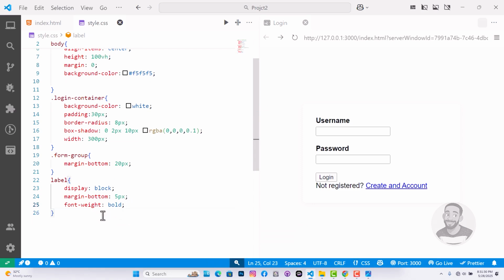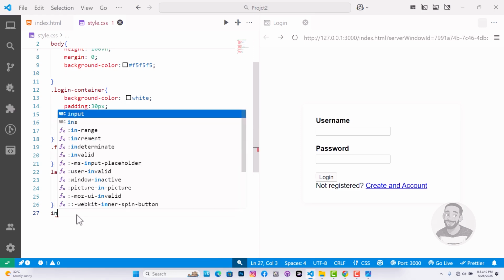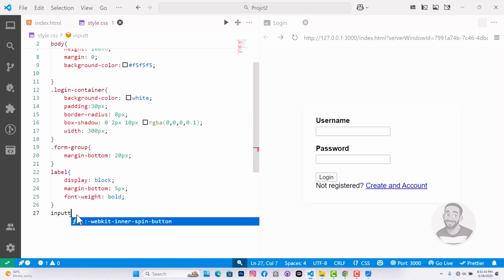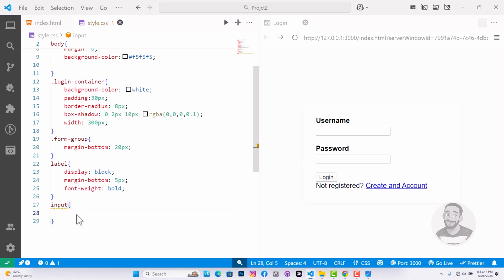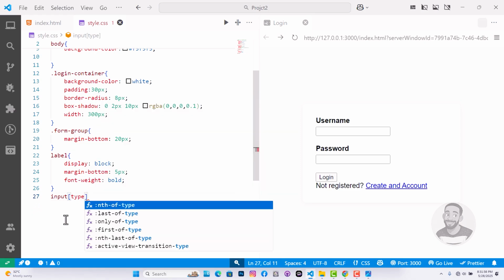All right, let's go down to a different section. This time we are going to the input type. All right, so we have the input opened, and inside the input we have the input type, which is what? Text.